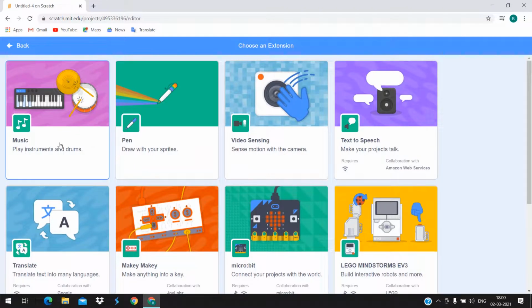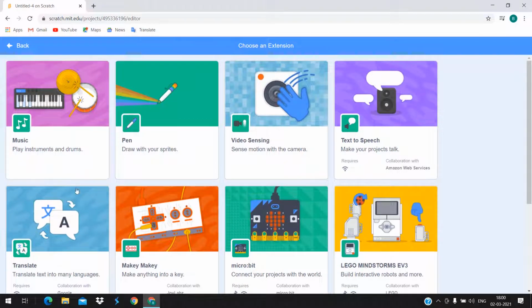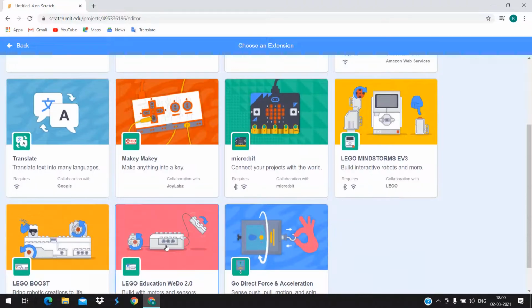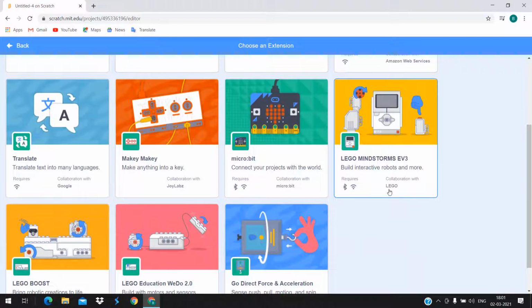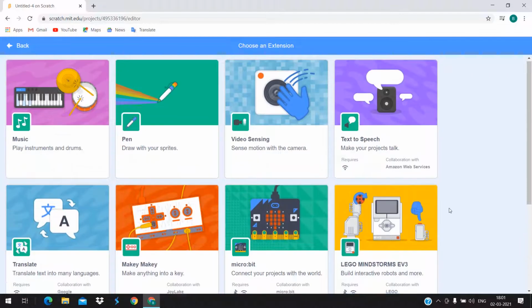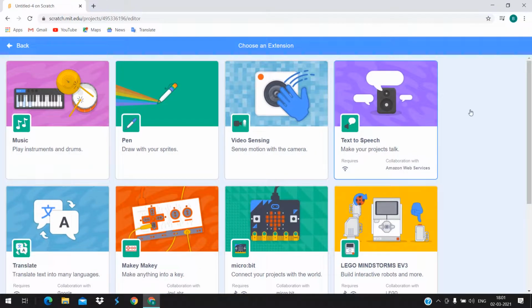And all of the music, pen, video sensing, and the translate can all be done with just your computer. And I think the other ones, you're going to need to have some sort of authorization from the company. So like from Amazon or Lego or Vernier. You might need to have their set or contact them to be able to use it.